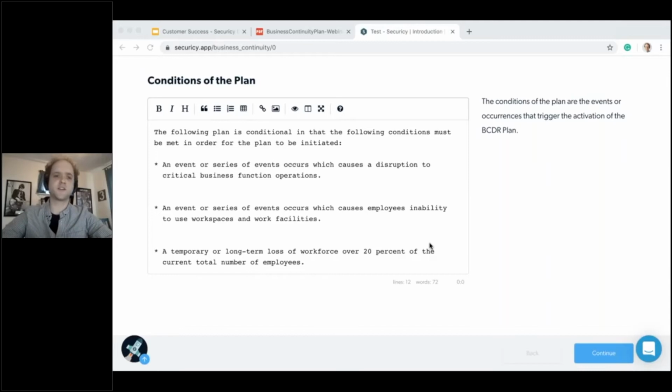And again, these are specific to your organization or what you would like to cover, so you can edit each of these sections. You can come in here and quickly add a new line or a new item as well. But right now, we'll leave it as the default text.